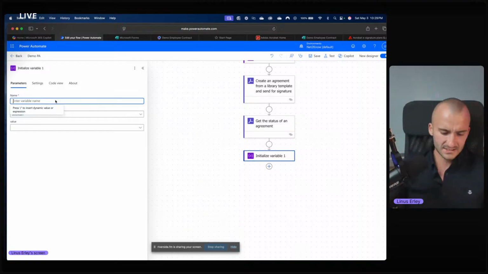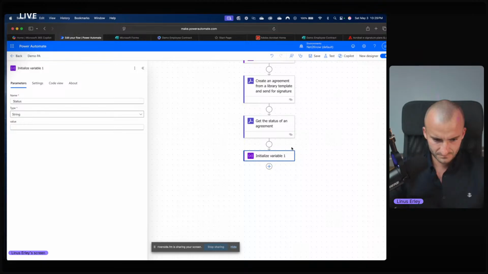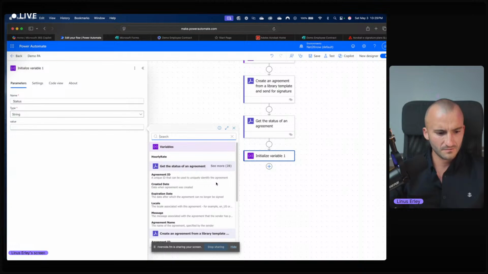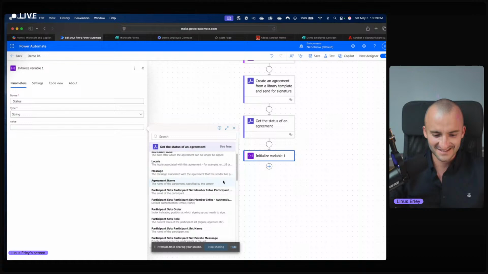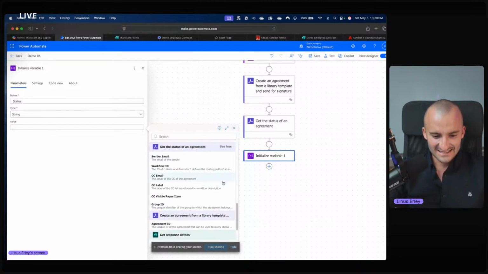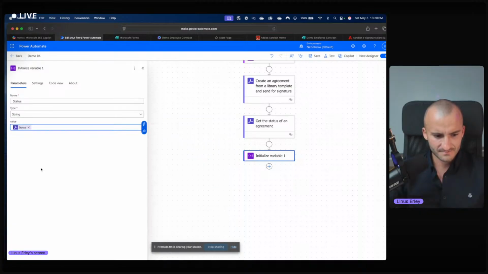So I want to call this the status of an agreement. It's going to be a string as well. Value, right? Click on value. Get the status of an agreement. Now, if you want to see more, you get to click on see more, obviously. And we need the data somewhere in here. Status. There it is. All right.